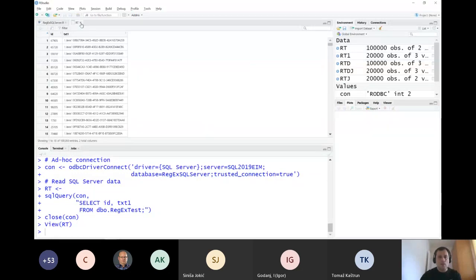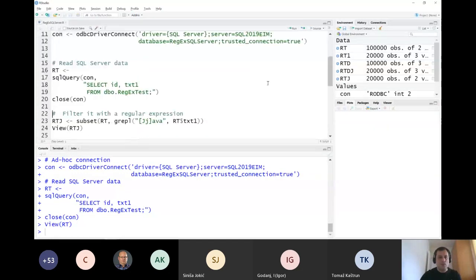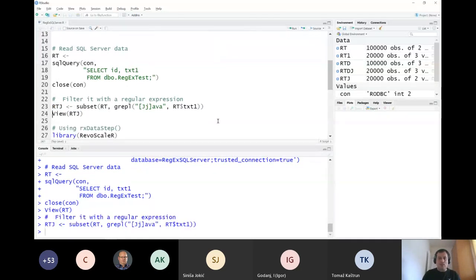Now I will create a subset with the subset function. This is just core R without any additional library, using the grepl function. I will search for the Java expression in the txt1 column of my data frame and store the result in a new data frame, RT with Java. You can see that this was done in a millisecond. It was extremely fast here in R.